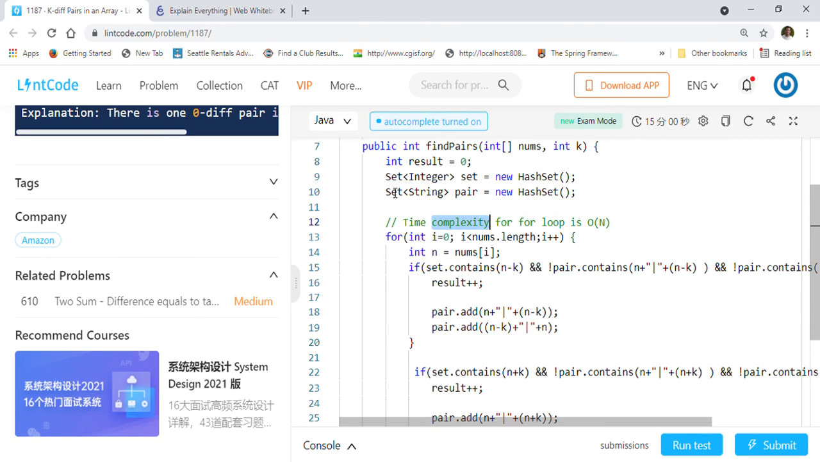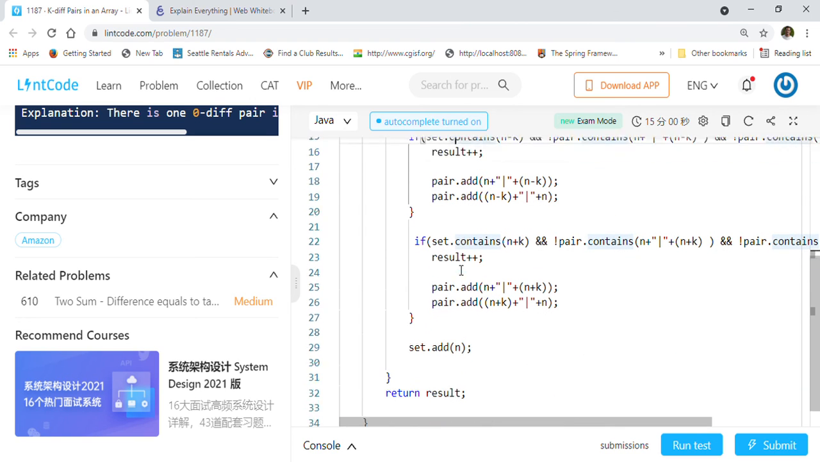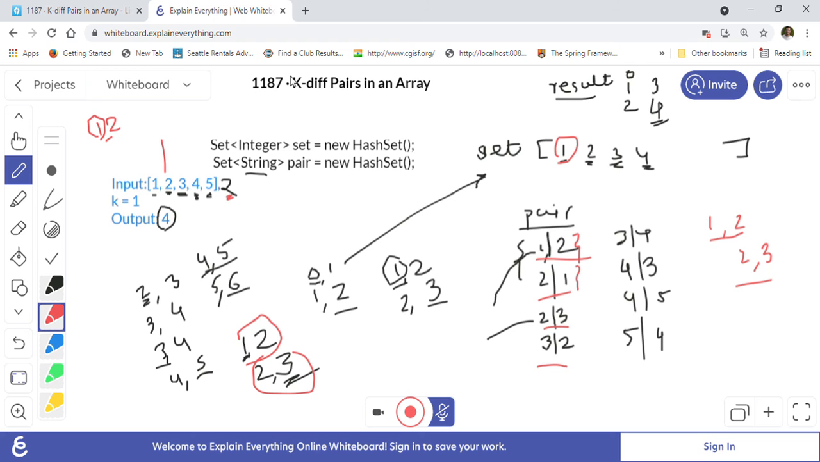It does not have a lot of big data structures. We just use two sets basically to hold the numbers. So you can say order of n for both time and space complexity for this solution. And this is the way you can explain the logic for how we can count the k-diff pairs in an array, right?